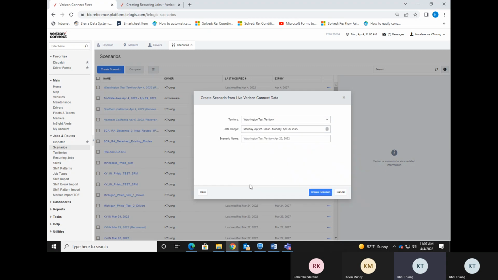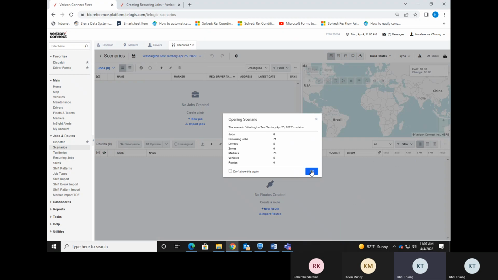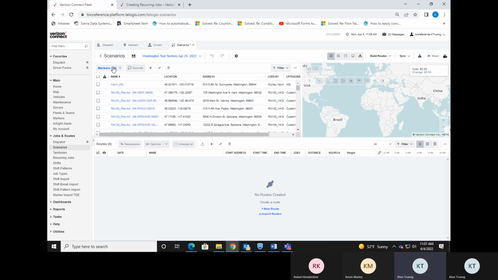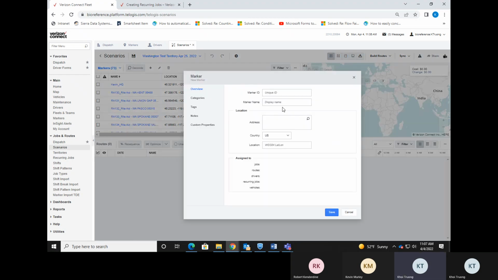So again, we're making our marker. We can select the date in the future so we don't affect anything currently in dispatch. And in this example, we're just going to look to add a marker that's located at a FedEx. So we'll go to markers here. And from here, we'll go ahead and name our marker ID, which is the unique ID. And we'll say it's WA test. And with the marker name, we want to then include the account name. So we'll say this is the FedEx location.